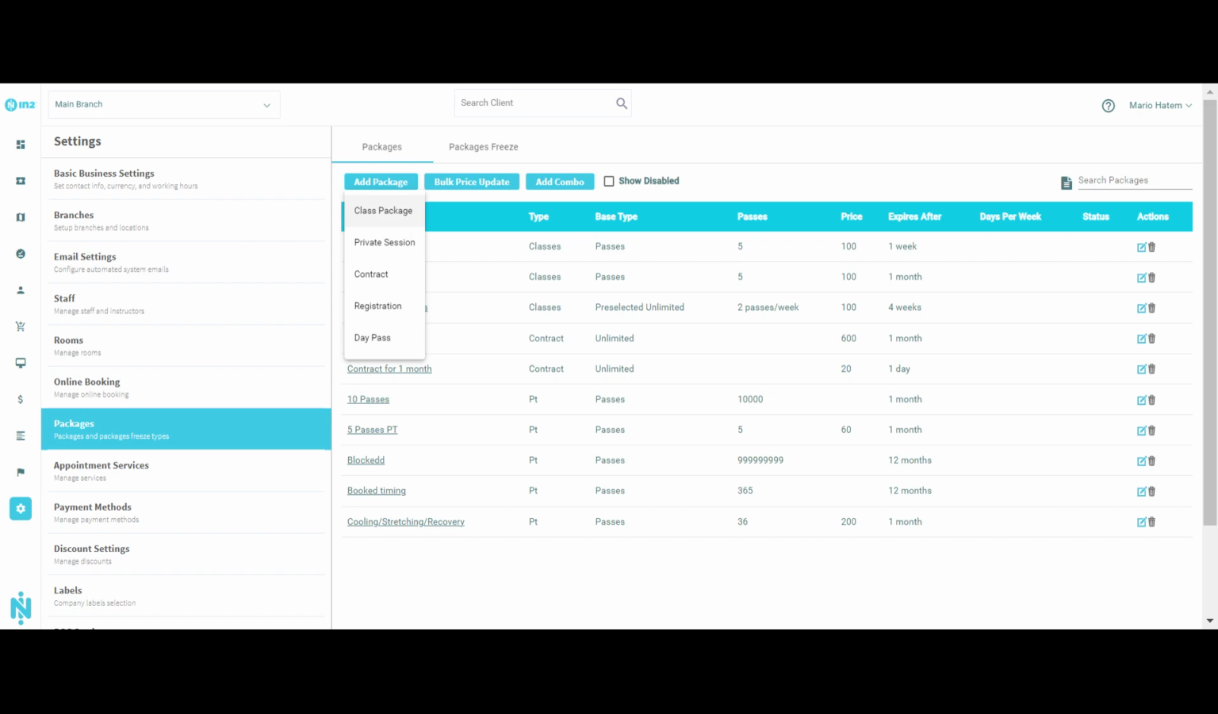So the difference between them, a class package, of course, is a membership that you create that you connect to your classes. So this is what people buy from you to be able to book. A private session has the same concept. It's what people buy for them to be able to book the services that you provide. A contract is usually used if you have, say, a gym membership. You can make yearly contracts, monthly contracts.